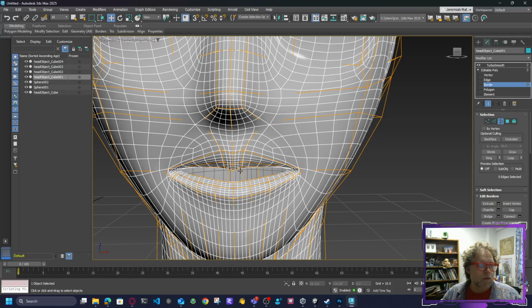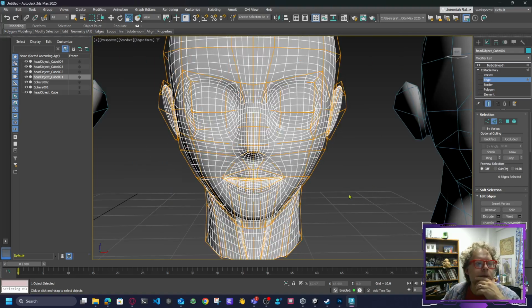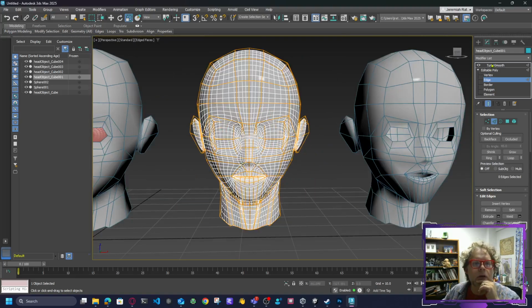Maybe I want to do, I think there's a border here. So again, we'll lower that down, and maybe we'll grab this guy and do, what do I want? Ring? No, not ring, loop. Yeah, loop. Kind of bring it down as well. So here I have the mouth closed, eyes closed of this model.